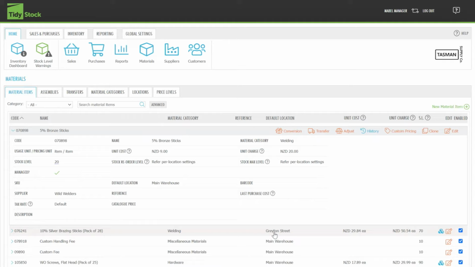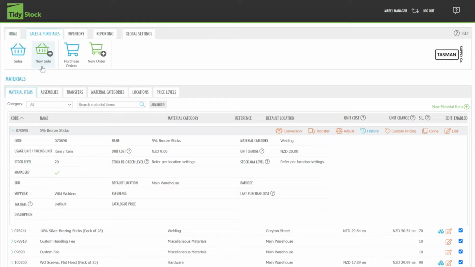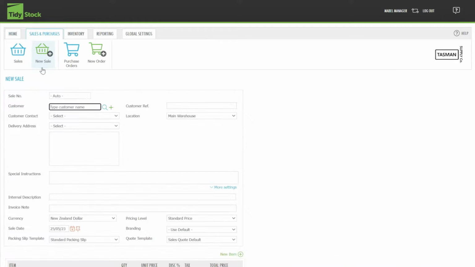Let's go through the process of creating a sale in TidyStock from start to finish when a customer places an order. We'll look at how to put it on back order, purchase stock in, and then do the final invoice.